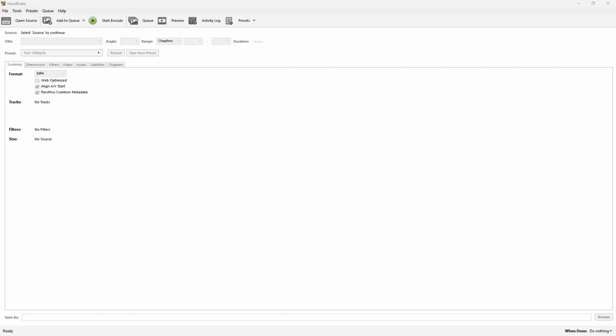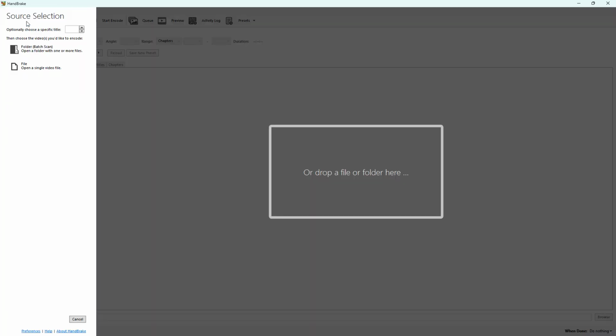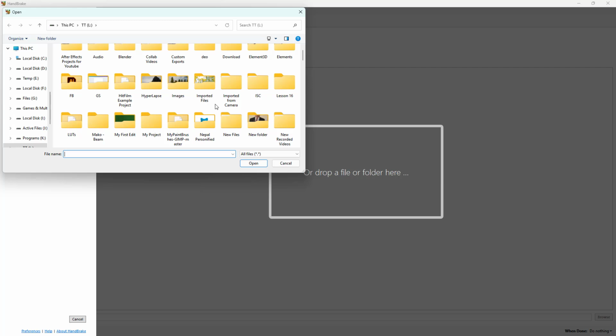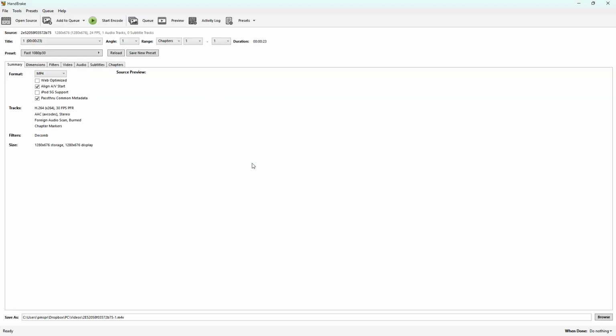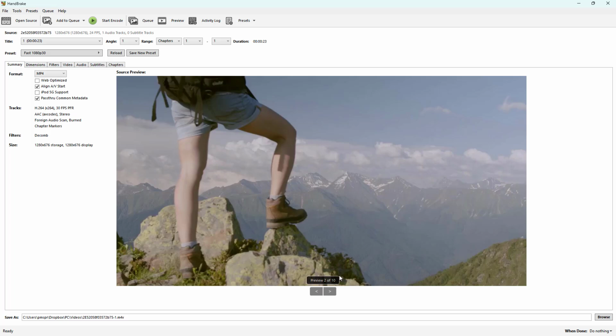So over here, you can see that I am here in Handbrake. And let's say what I want to do is import some media files that I want to convert. In that case, you can click on open source. And here, what you can actually do is open up a single file right here. Let's say, for example, I can select this particular file right here, and it simply opens that file right here.